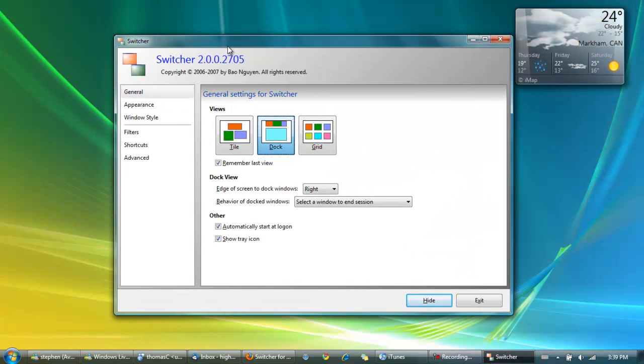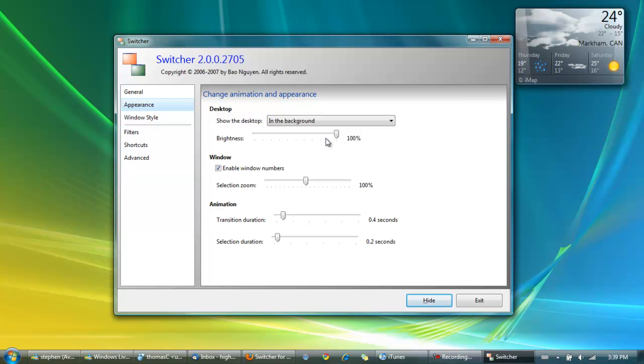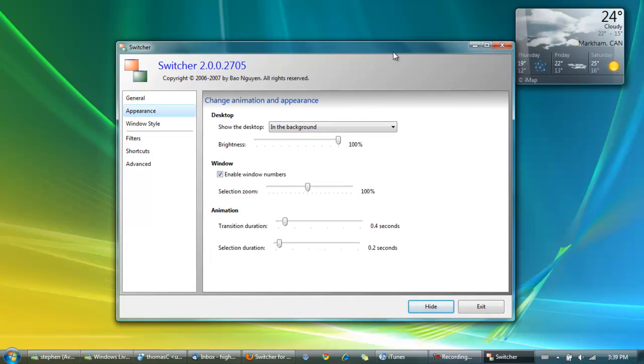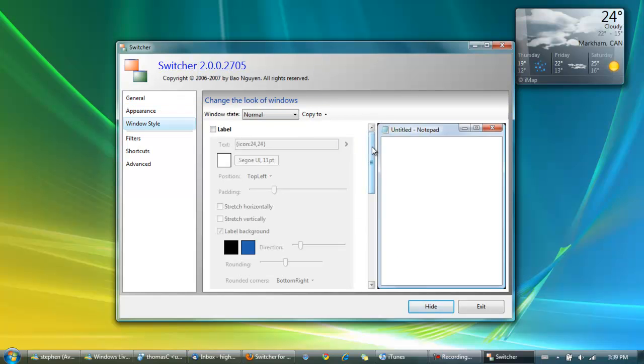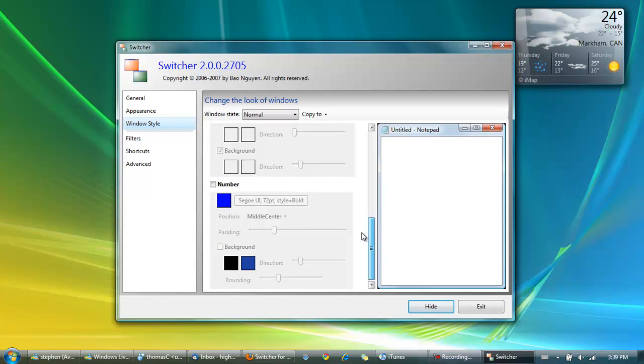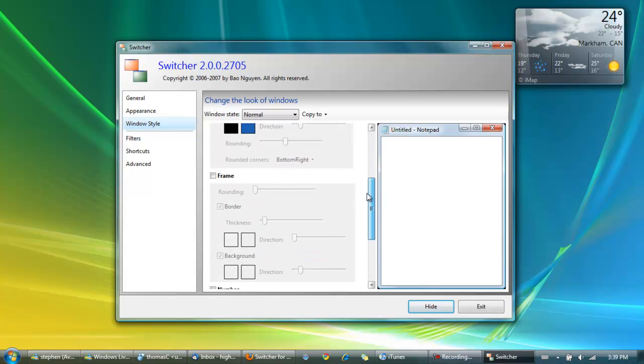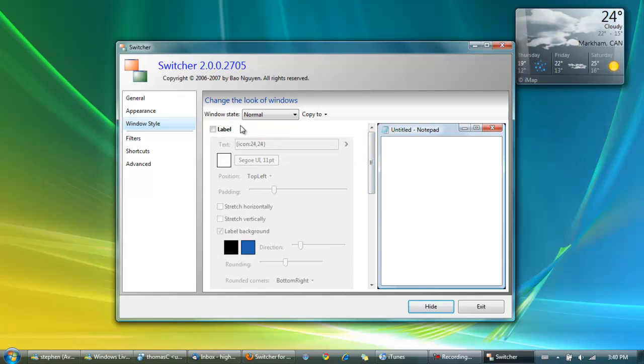After you're done with the General tab, then you have to go to Appearance. Before, the brightness was set to 20%. However, I moved it up all the way to 100% because you want to have your switcher nice and bright. And window style is where I unchecked everything that was checked before. I think all these functions were checked before, but I just went ahead and unchecked them because I think they're junk and they're useless. The next three I did not touch except for shortcuts.